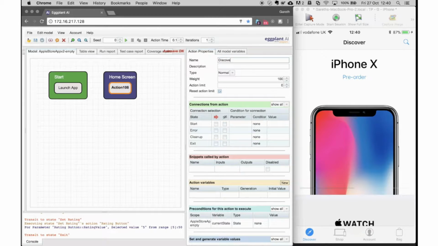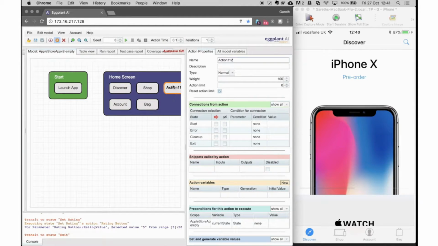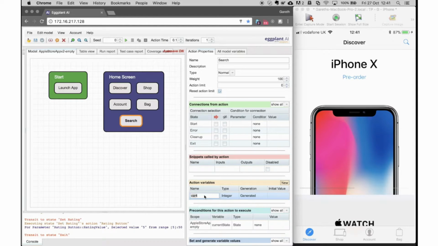The first action we're going to add is the Discover action. Then we move on to add the Shop, then Account, and then Bag. That covers the main actions at the bottom of the home screen. But we also have the search icon, so let's add that in. Much like the rating action in the previous example, let's do something interesting with the data for the search action. When selecting the search action, I add a new action variable, and I'm going to call this the search string.